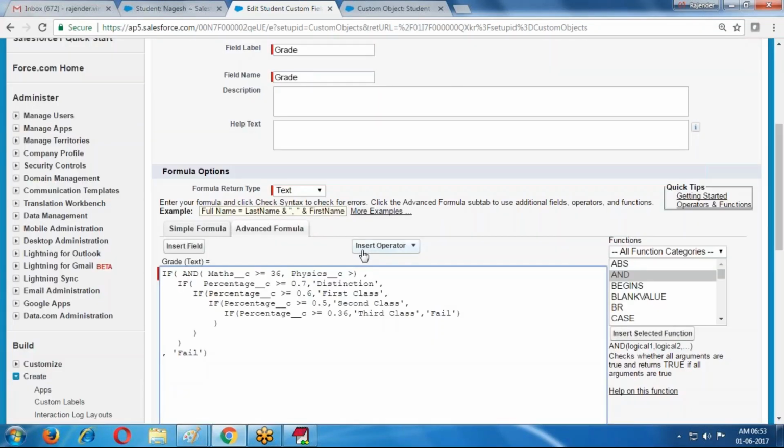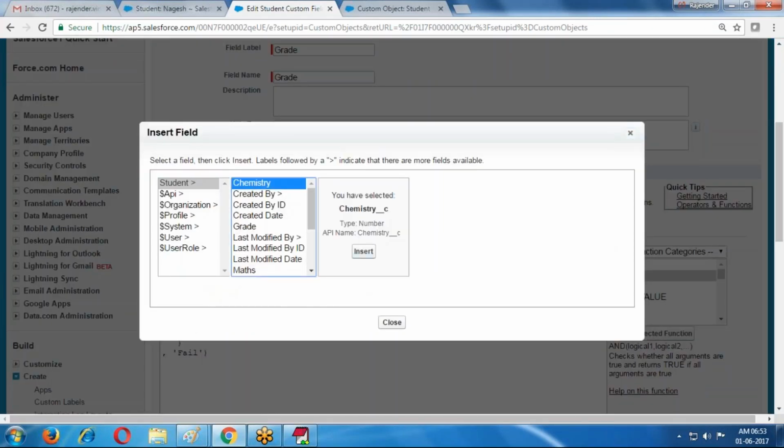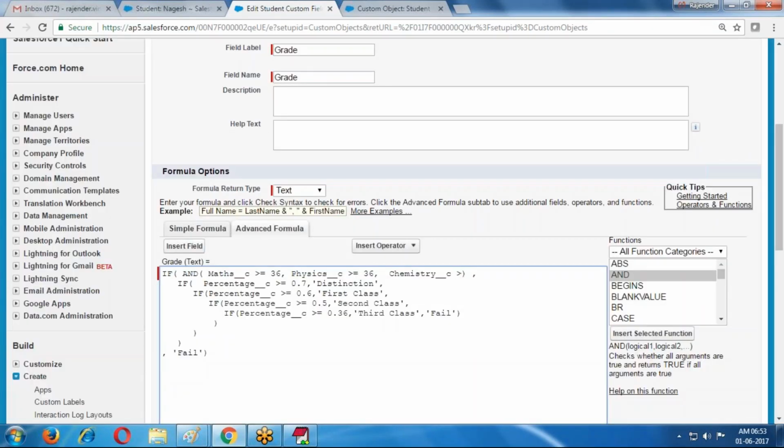greater than or equal to 36, and Chemistry, greater than or equal to 36. If every subject's marks are greater than or equal to 36, then the AND condition is true. If the AND condition is true, this is executing. Otherwise, the false value is executing.